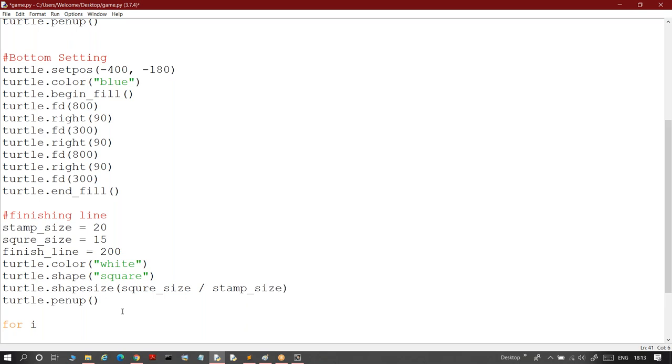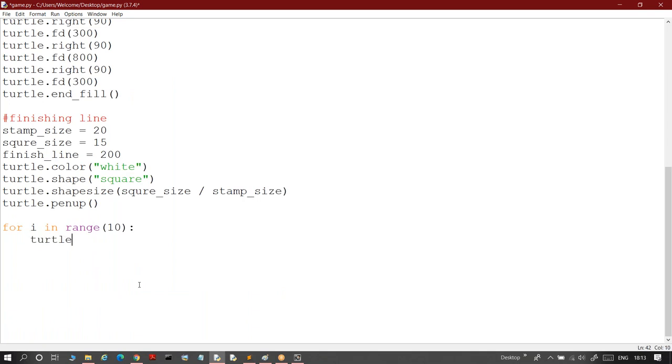Okay, we have to take a for loop, right? For i in range, we have to call steps, that is 10 steps. So I am giving turtle dot set position. So I want to set my position for the finish line, right? Comma 150. So I want to take minus i into square size into 2 times.